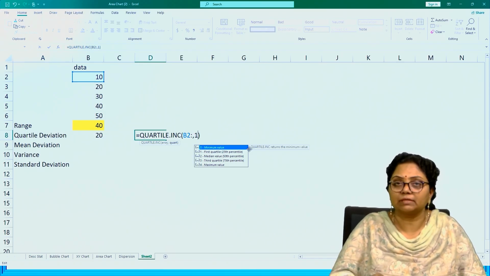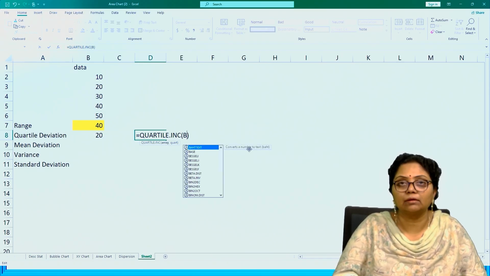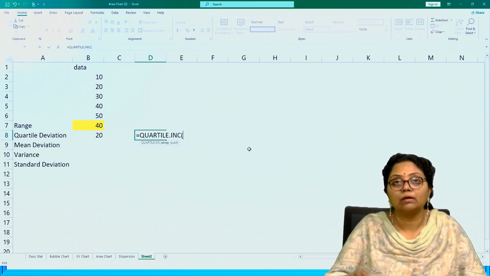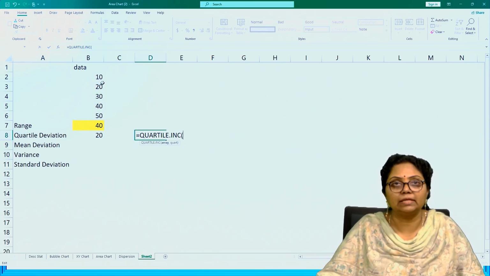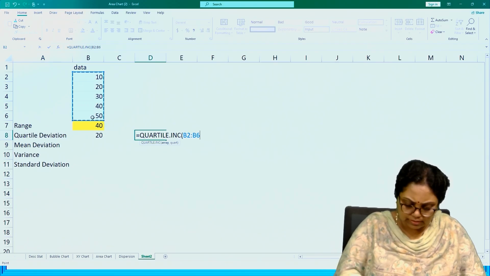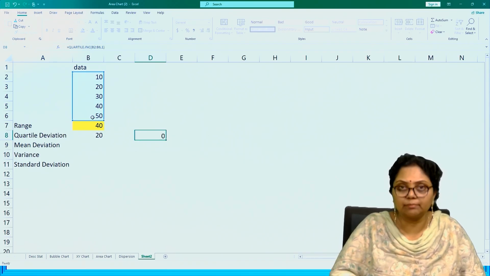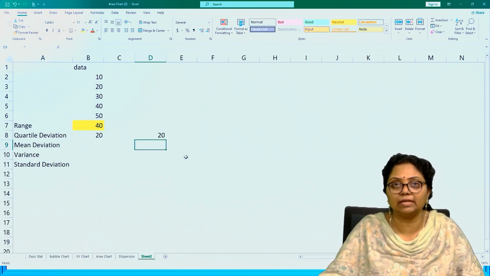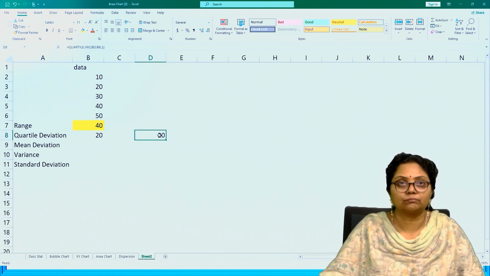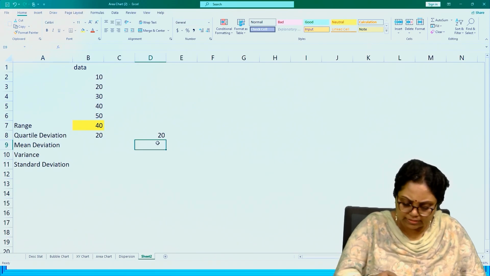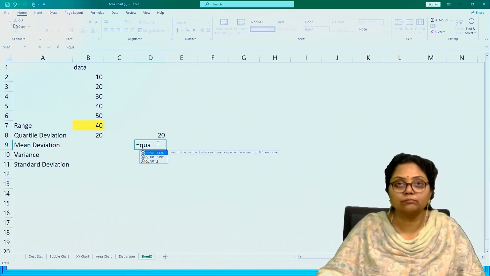Press 1. Let me give this data once again. Select the data range B2 to B6, comma, 1 for the first quartile, close the bracket and press enter. So we got the first quartile as 20. And now I want the third quartile also, is equal to QUARTILE.